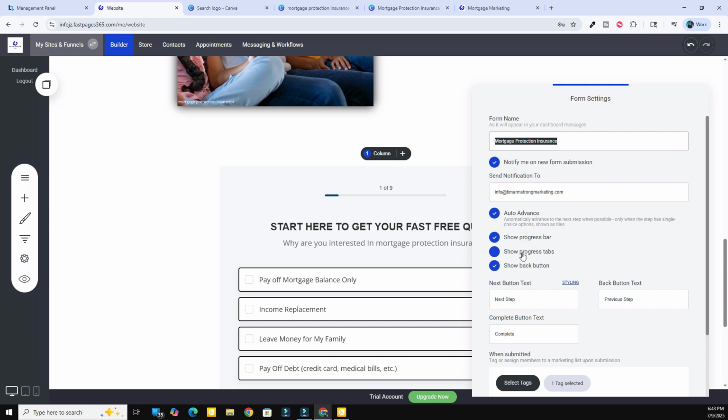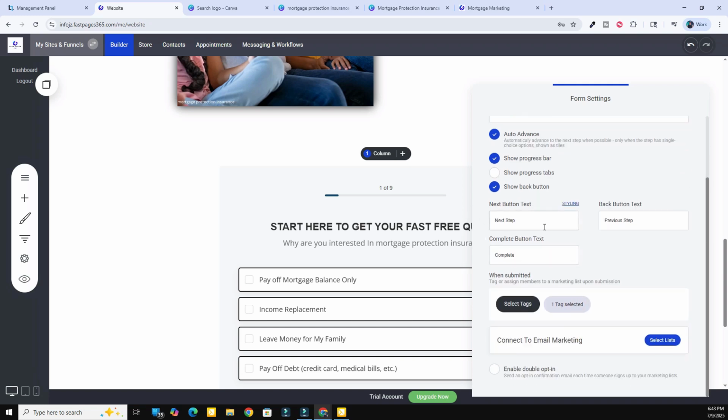Show progress tabs? Nah, I don't want that. Show back button? Sure, why not? And then the next button text, back button, and then the complete button. So these are things that you can obviously change if you want to. You can play around with it. Nothing's permanent. You can't break it.